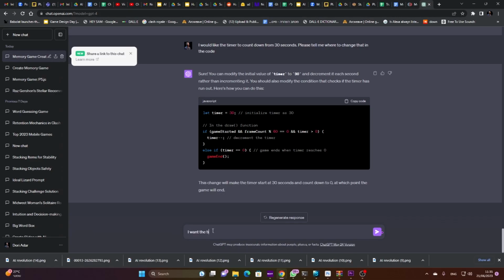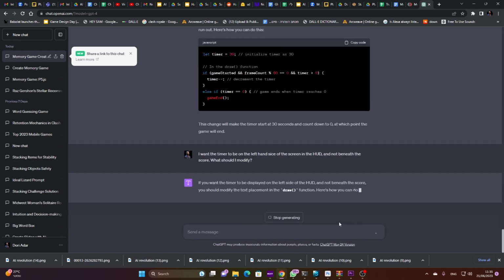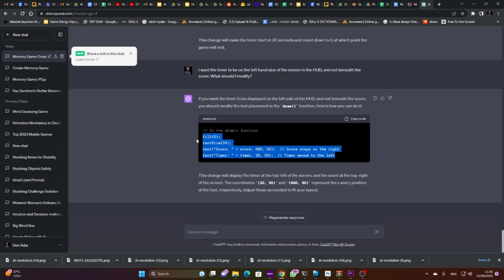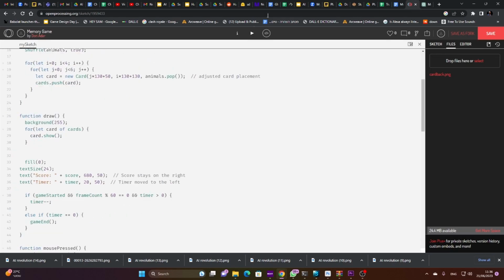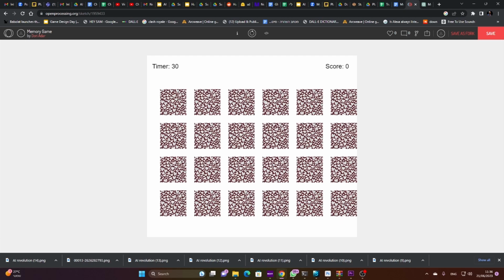So another minor thing, I want the timer to be on the left hand side of the screen in the HUD and not beneath the score. What should I modify? After copying the snippet of code to the correct place and running it, I find that everything is in order like I imagined.